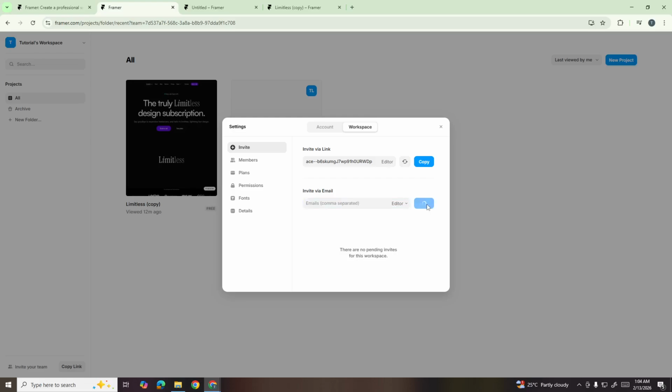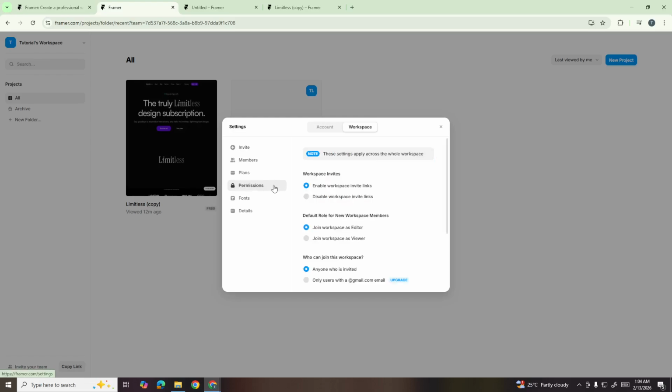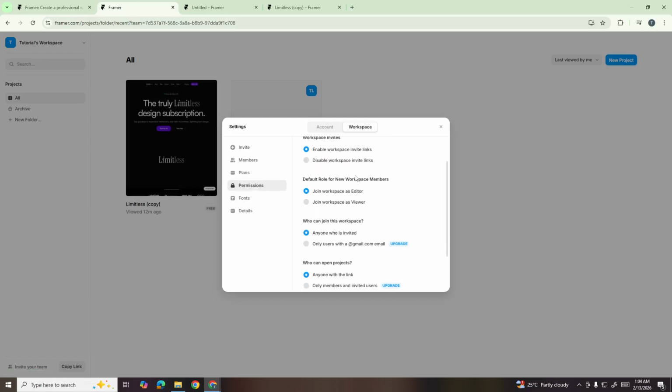After you've added your team members, it's important to fine-tune their permissions. On the left side of the settings page, click on Permissions. This section is where you can manage detailed settings for your team.